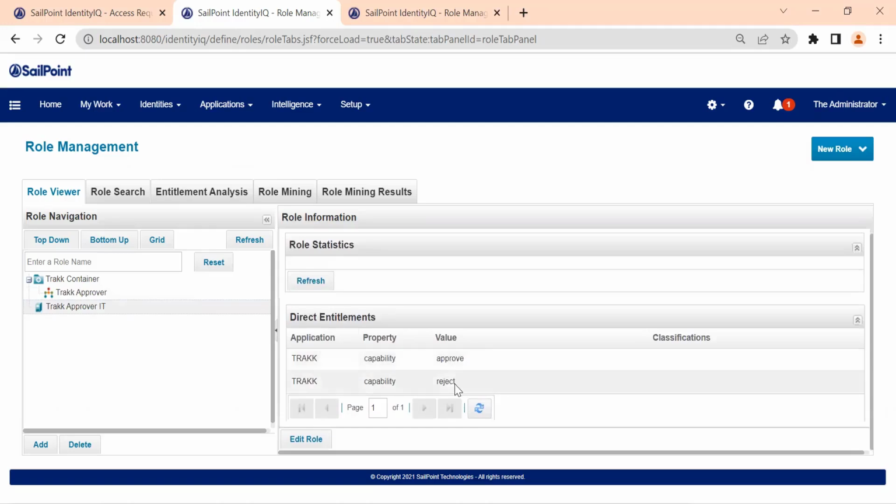So let's say a user has these two entitlements, approve and reject. You will see this track approver. It will be assigned to those users. That's why it's called a detected role. So the business role will contain your business assignment logic, and the IT role will contain your entitlements, but both will be linked to each other. Then only SailPoint will assign this.